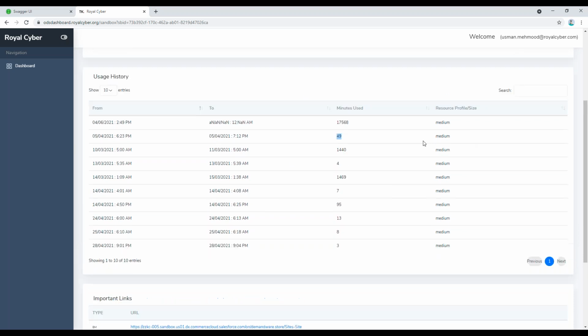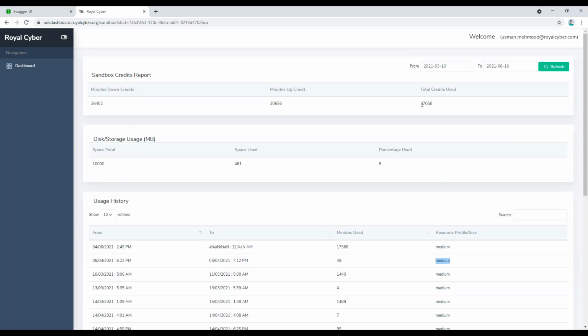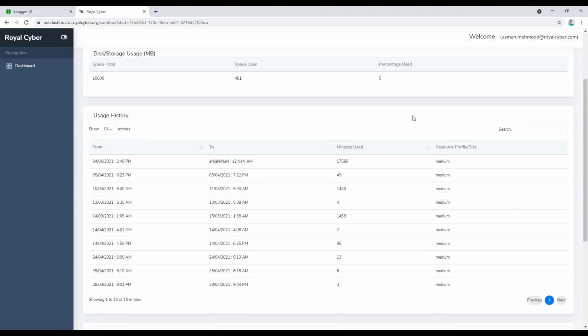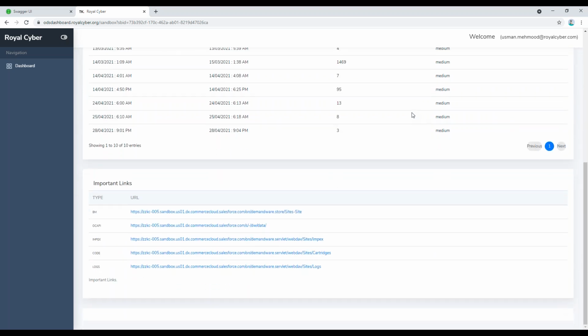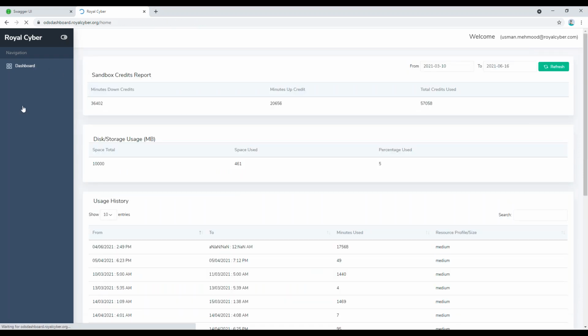Also, it tells you that at that time the resource profile of that sandbox was the medium sandbox. So using that formula, we can easily calculate these credits consumed that are available over here. After that, you can see the important links to this sandbox. You can just copy and share this with your developers in order to get them started quickly. So, going back to the dashboard.